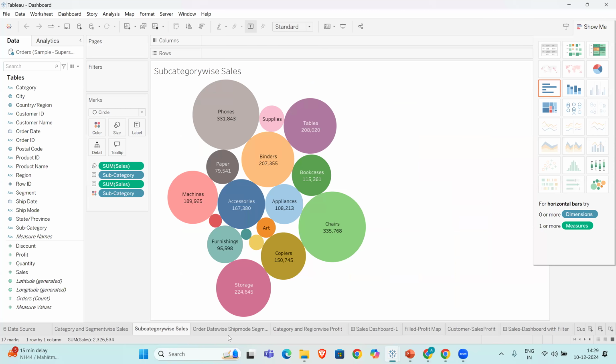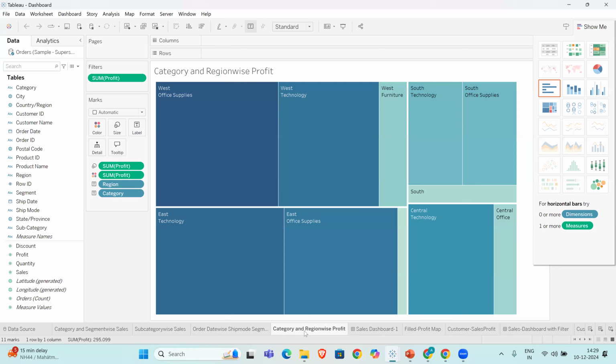Then order date wise ship mode, which is a text table. Then category and region wise profit, which is a tree map. These are the four visuals which I made, which we have been learning for so long. Now I want to create a dashboard.